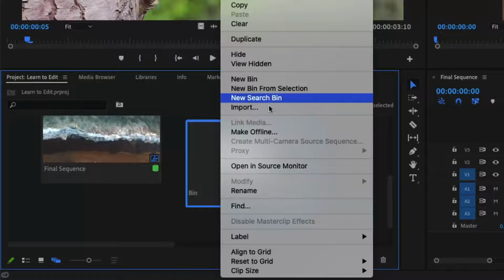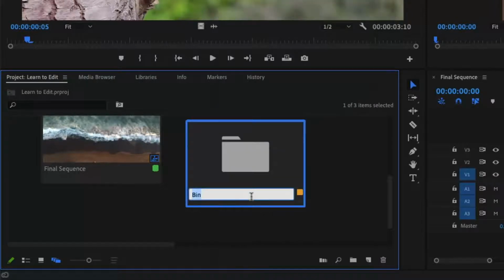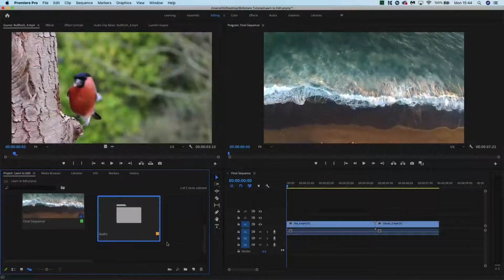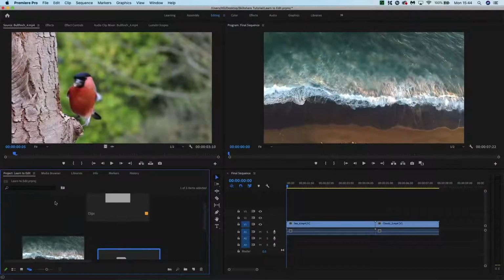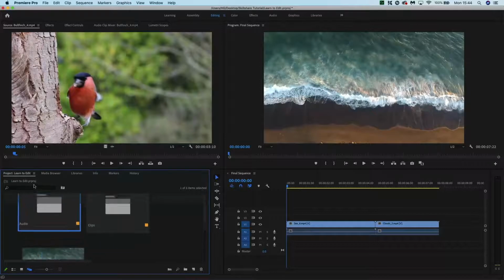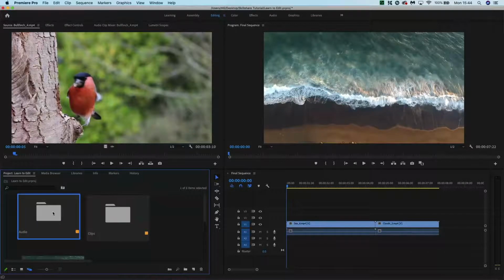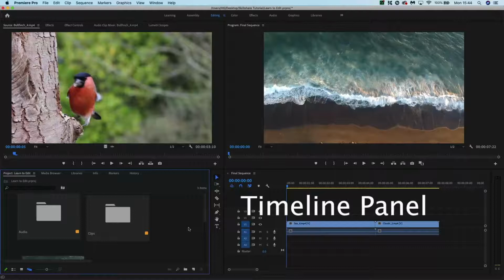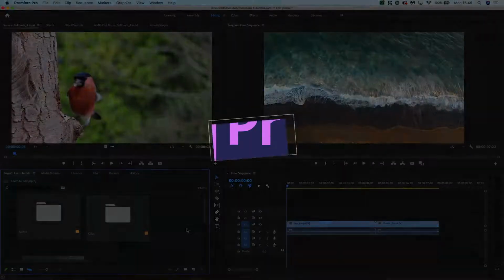Hopefully this has shown you how you can really get flexible in Premiere Pro, creating your own workstation with different types of folders. This will save you a lot of time when you're trying to build your sequences and create your edits. In the next video, I will be showing you how to use the timeline panel, and we will look at all the tools, layers, and icons that are here.